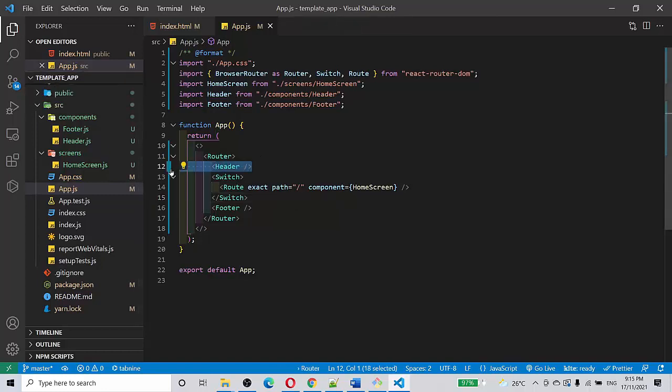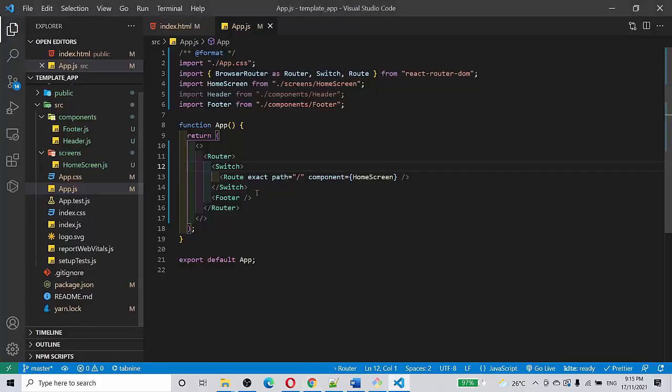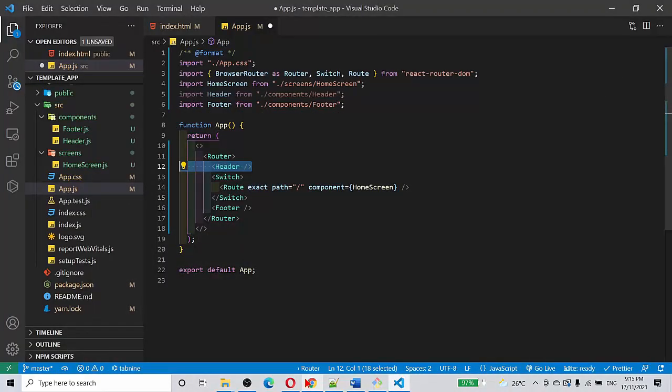Okay, I Control X and save it. The header is gone, you see. Again footer, I Control X and save it. The footer is gone. So I bring back, save it, footer has come back. Save it, header has come back. So the header is being served, home screen is served, footer is served.